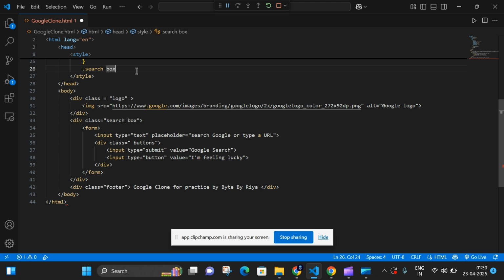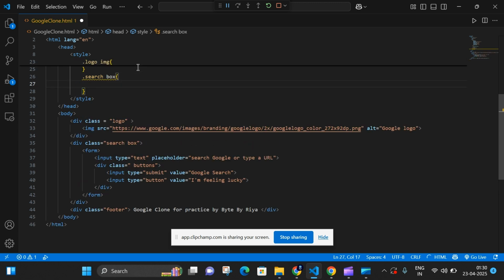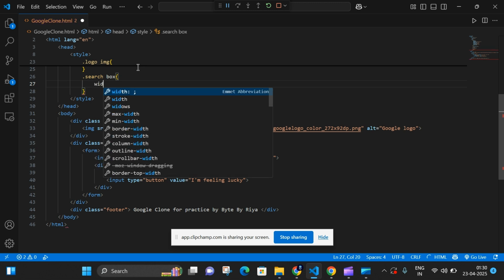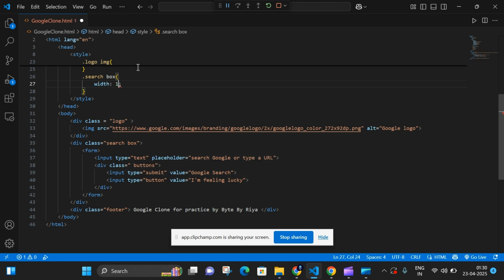Yeah, that's correct. Search box. Okay. Then, again, I want to open a curly bracket, and for the search box I need to give the width equal to 100 percentage. So this 100 percentage makes it take up all available space.